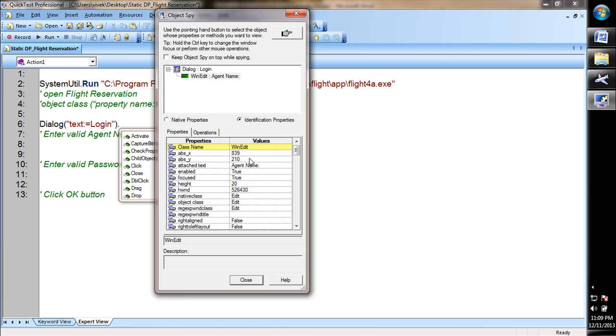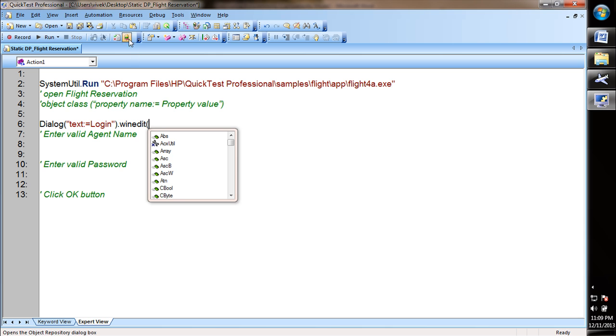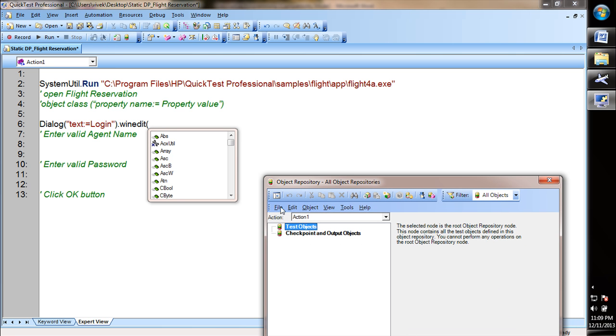So we can copy this Win Edit, which is your child object. Also we can copy this attached text, which is the property name. Correct. So after the dot we can write Win Edit. And there is no object in the object repository currently. So everything we have to write like a developer or programmer. Hence this method of writing a test script we call descriptive programming.